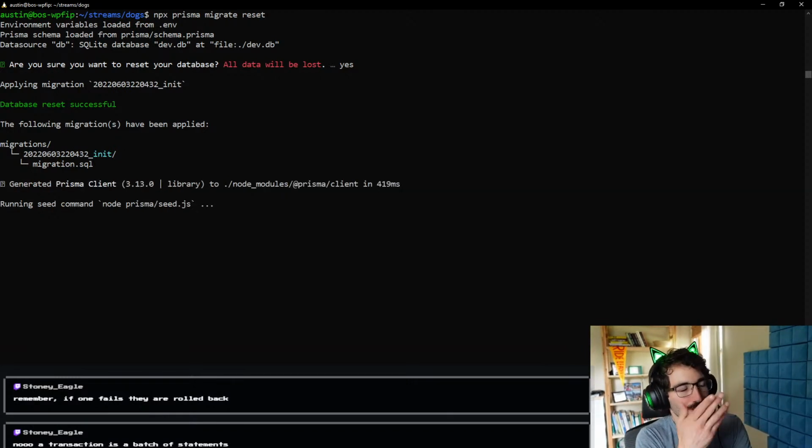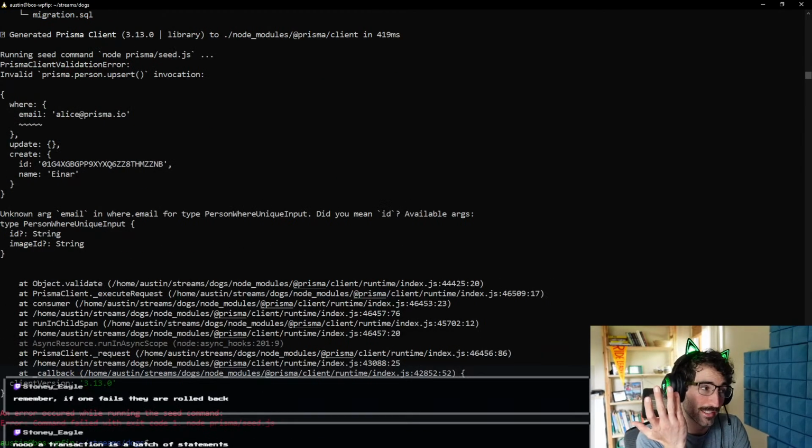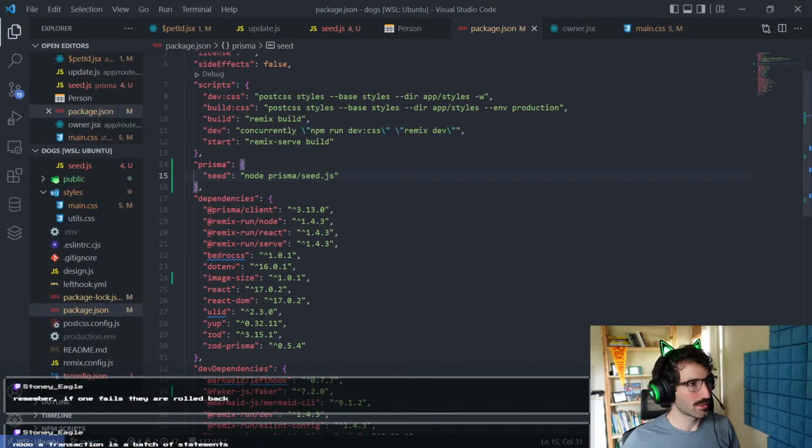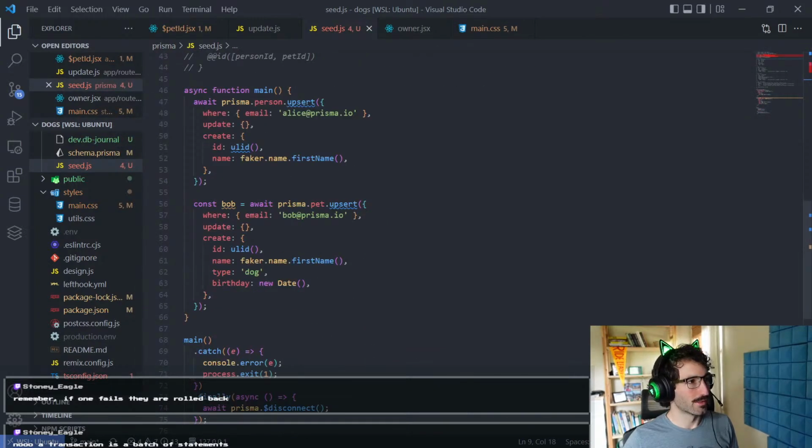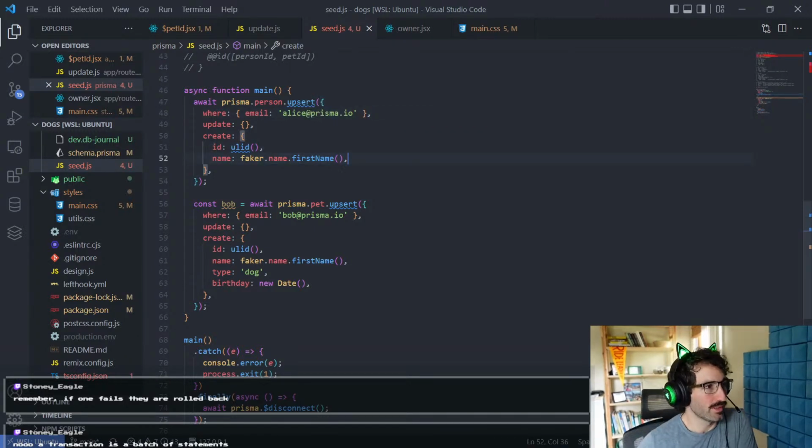Booyah! Running seed command. It's gonna seed the database. And it didn't work because where email, oof, that was dumb. Dumb. Yeah, where email? Yeah, okay. I mean, essentially, there's no point in me doing an upsert.